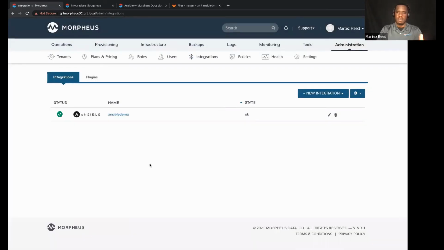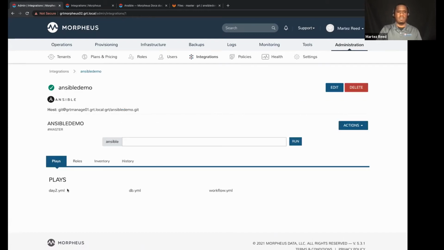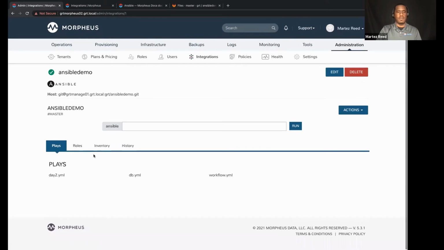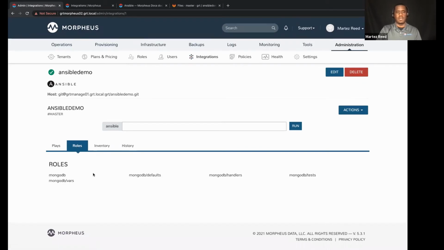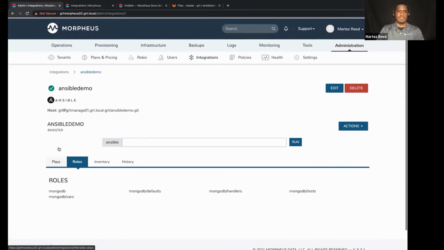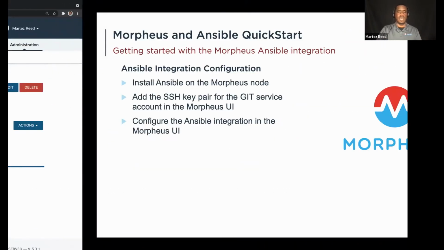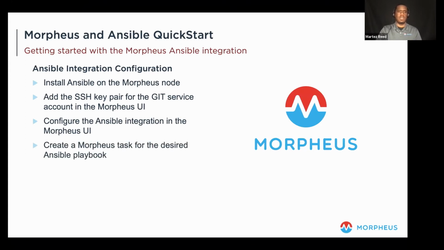All right, it looks like everything works successfully. We got a green check mark indicating that the status is okay in terms of the connection. If we click on the name of the integration, we should see a number of plays that Morpheus was able to discover within our repository, and a number of roles that it was also able to discover as part of that process. Now we'll jump back and see where we're at in terms of steps. Now we want to leverage the Ansible playbook that we just provided that integration for. There's an Ansible playbook in our repository that we now want to use as part of a provisioning process.